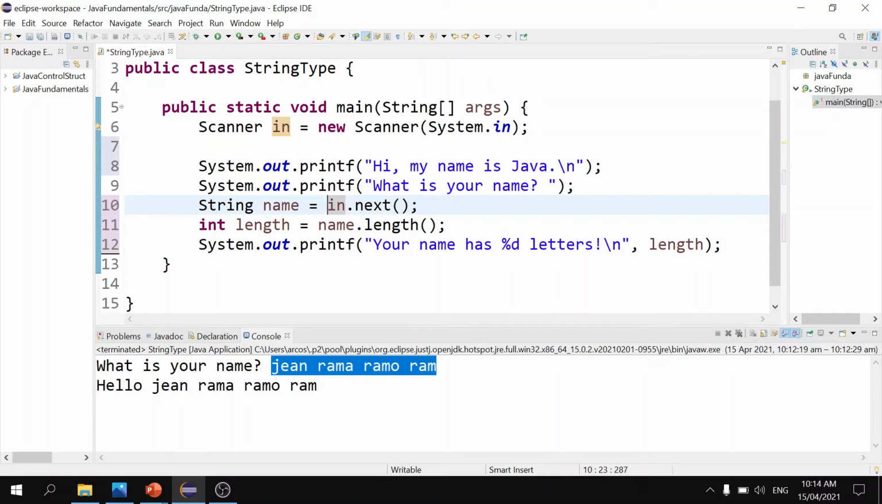So this is just one word out of your input again, no? Out of the sentences that you have, out of the multiple words that you have inputted, only one word will be captured, and it will be put to name. You have int length and then name.length. So it will count now the number of characters of the input of the user that's stored in the name, and that number counted will be stored to length. And let us display now the result.